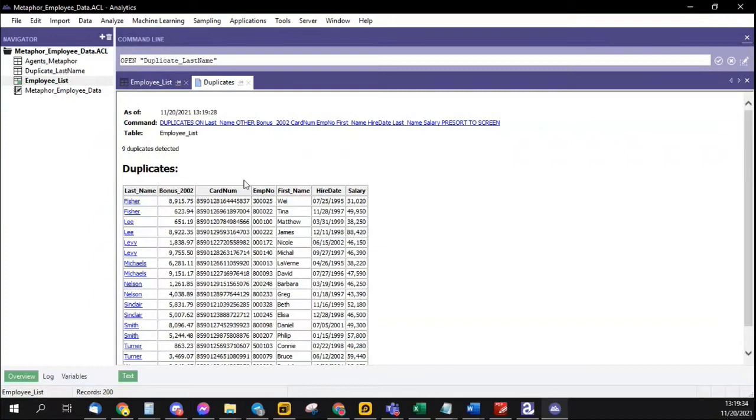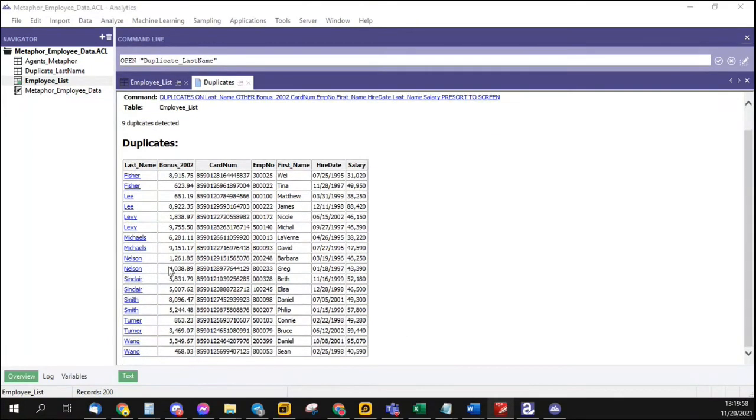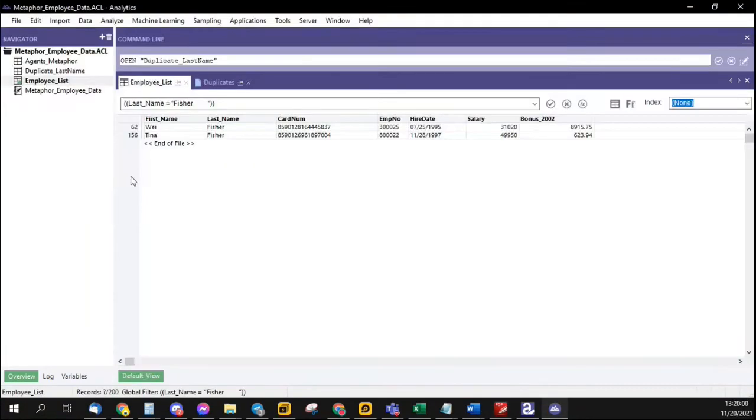So we'll see the results. The last name, we see the same, Fisher, but the first names are different. So this is not really a duplicate. If you try to click, you'll see the details of this duplicate.